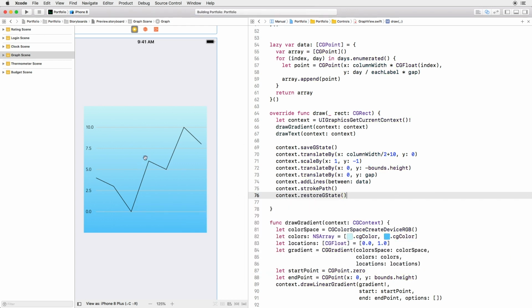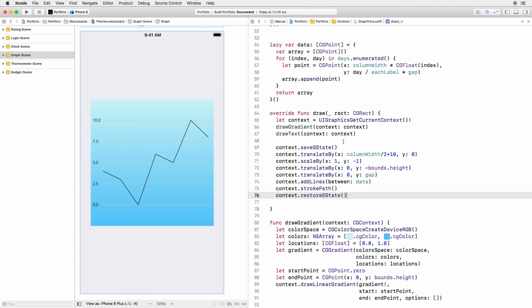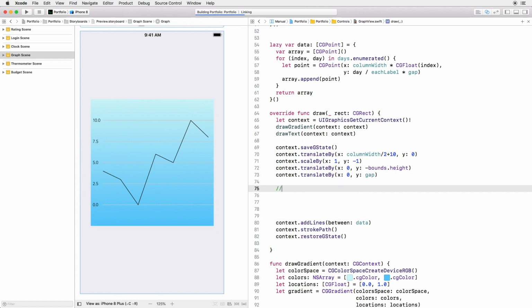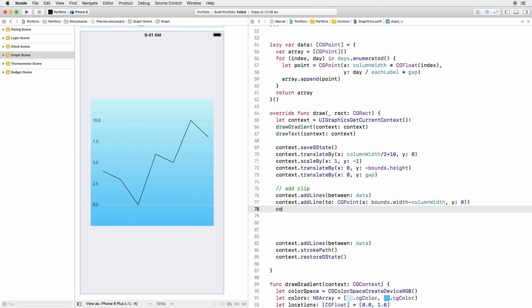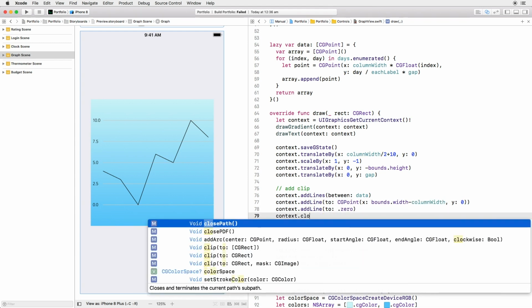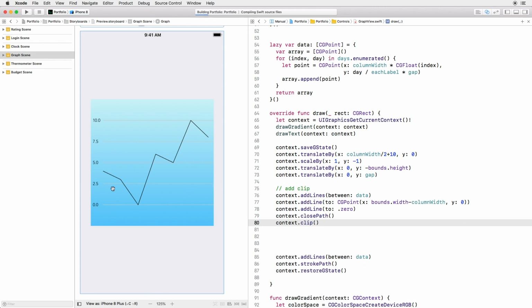Now we only wanted to have the gradient beneath the lines, so before drawing the lines we're going to make a clipping shape using the lines array. So here I've created a closed path of the lines going between the data, and then the path continues around there in that sort of shape. I'll move the drawing the gradient to after this clip.